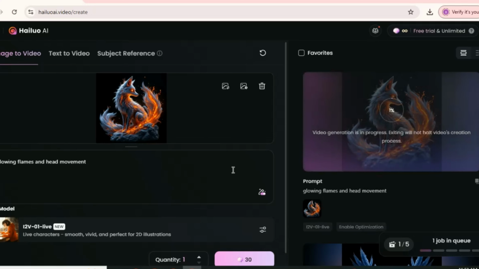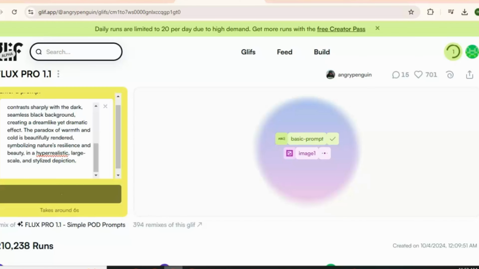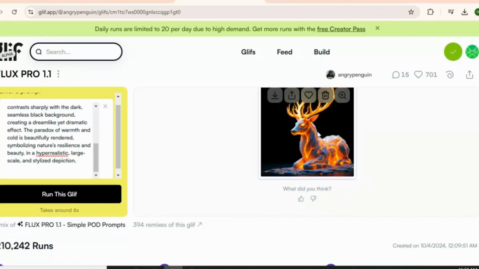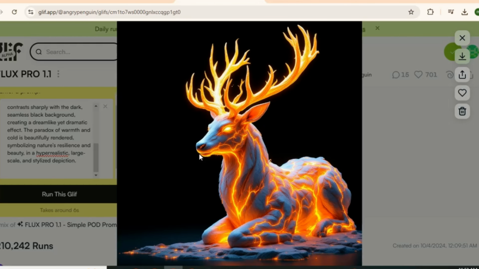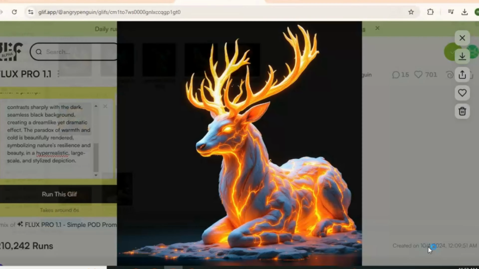And you can post a good quantity on any social media you want. So we start generating this video, and I write the prompt: glowing flames and head movement. And I have hit the create button. Let's go and check what else we have built. Just check out this image. The deer is glowing. What we have to do is save this image.